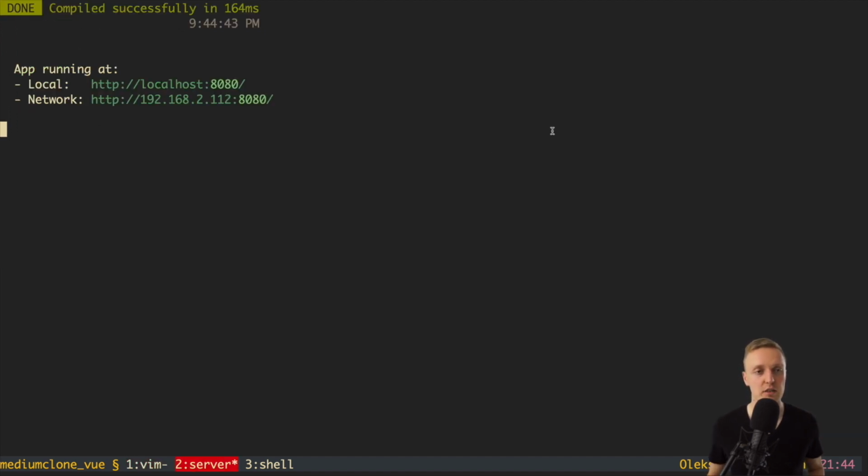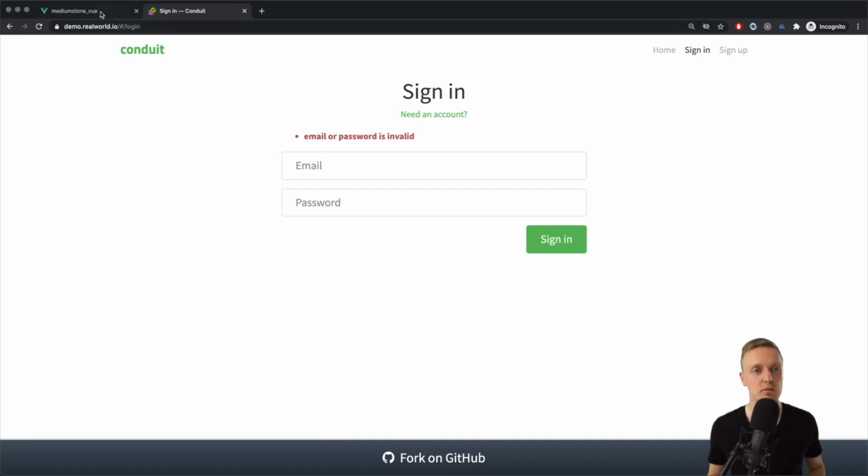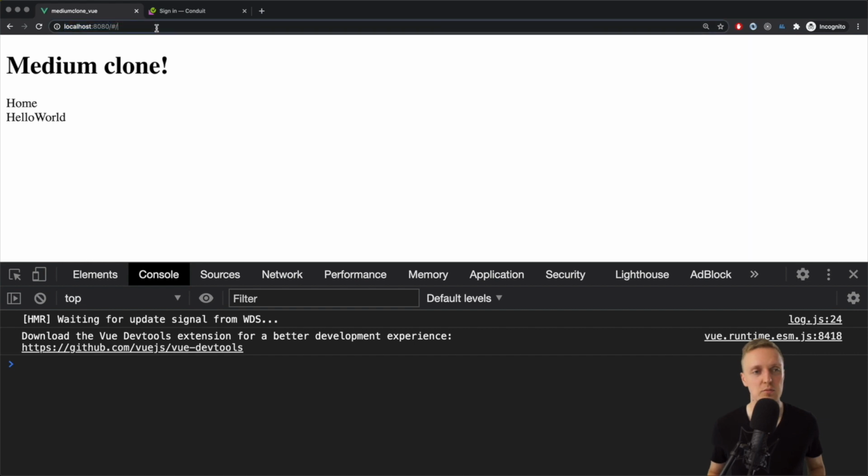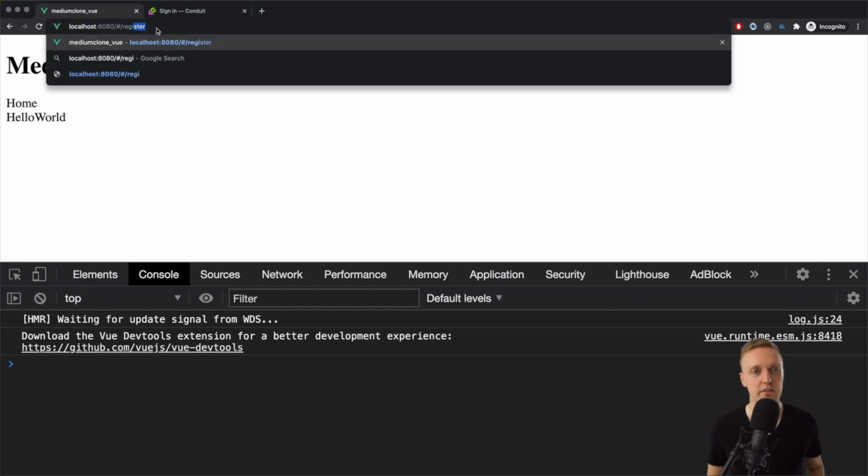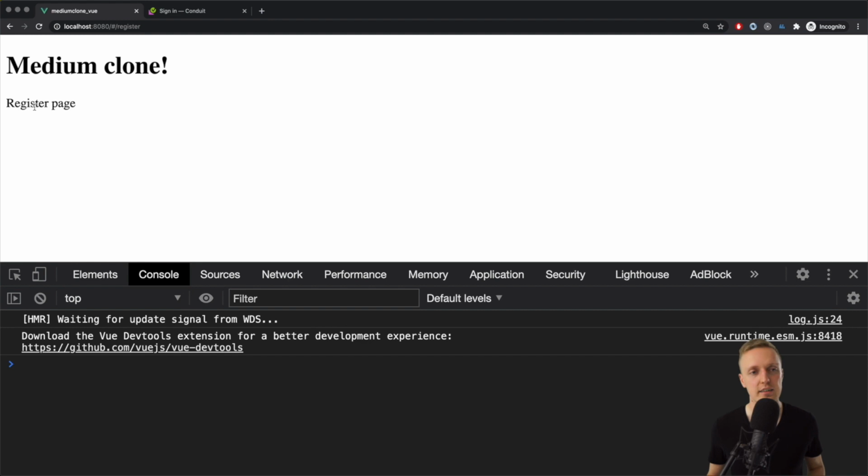Let's check that we don't have any errors. As you can see here, I don't have them in my web server. And let's jump to our URL. Here we will have slash and then register. As you can see here on the top, I have our app view. This is medium clone. And here we have our template register page, which means we successfully created our first page. Now let's add some content to this page.